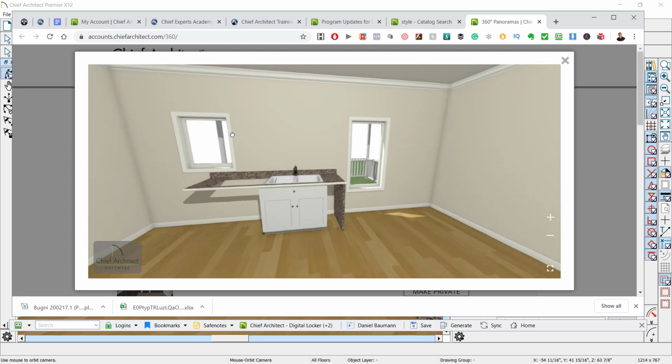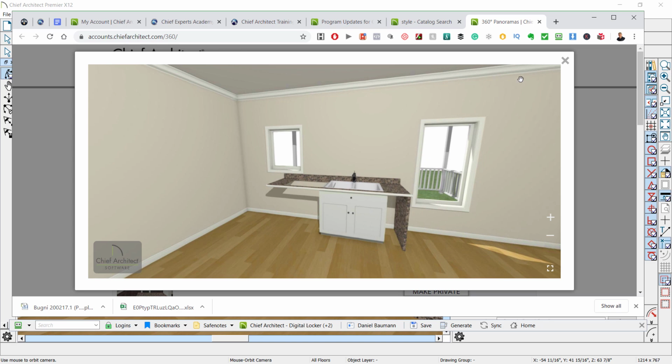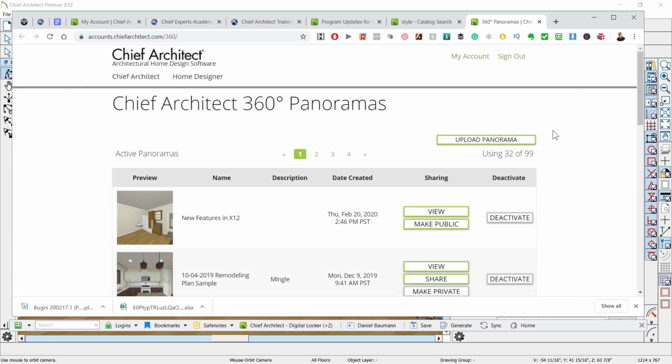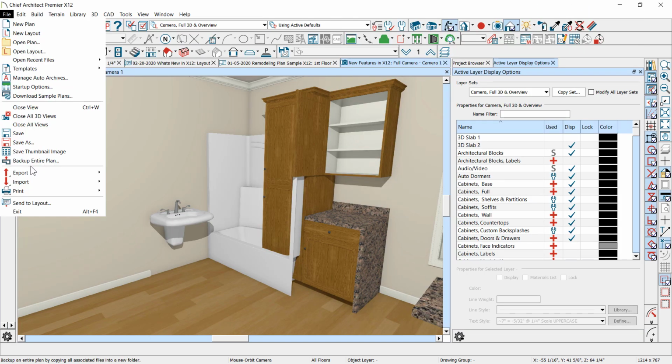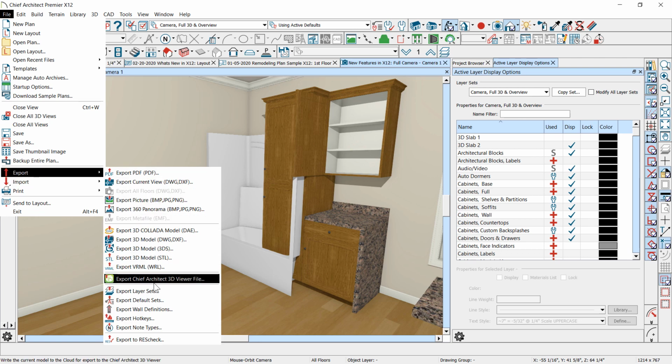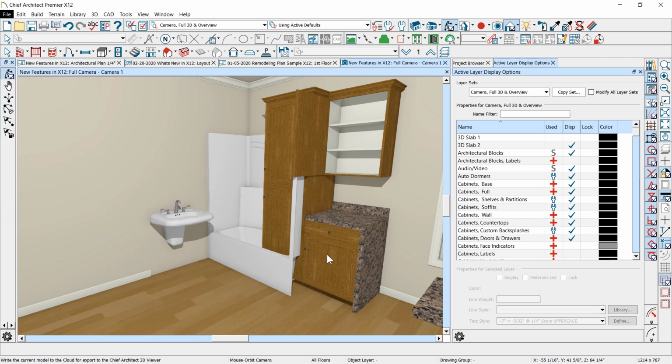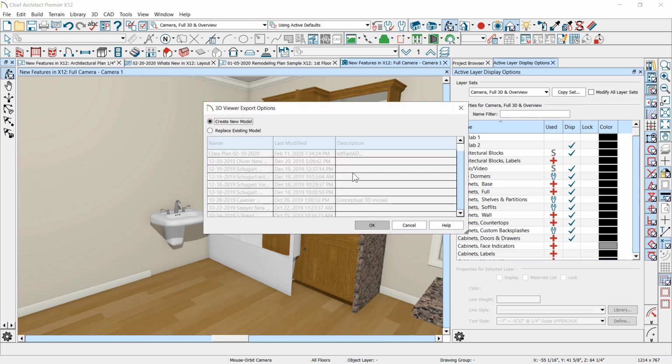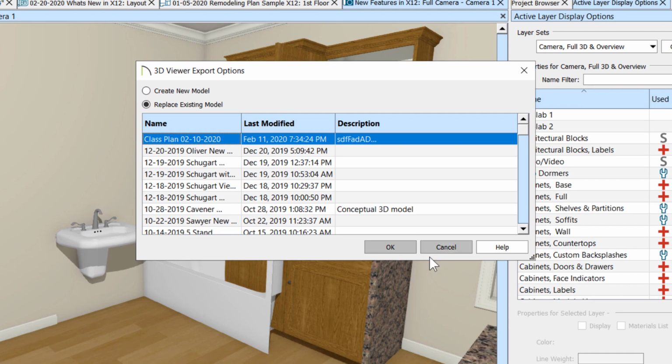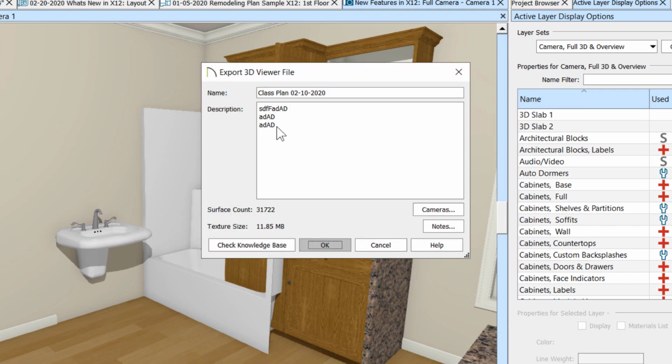Very nice, simple, easy to do, works on all devices, so they can look at it on their phone, on a tablet, on their computer. Computers work the best. The other thing you can do in Chief for that same type of thing is export a 360 3D viewer file. This is going to create a bigger file because you're exporting the entire 3D model. And I always recommend to my clients, look at it on a computer. It's just a whole lot easier. Let me replace another existing model. You can type a description, whatever you want to say about it.